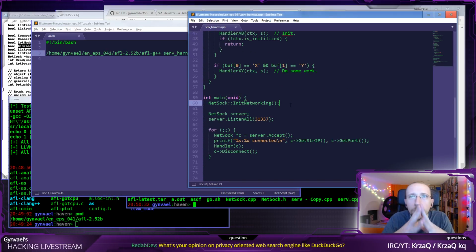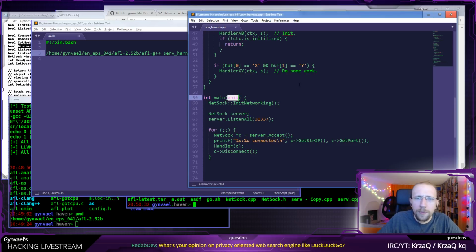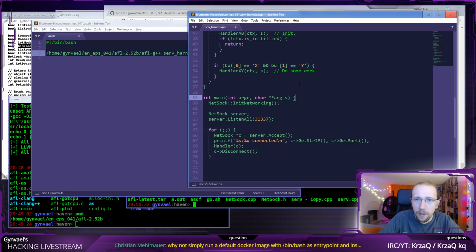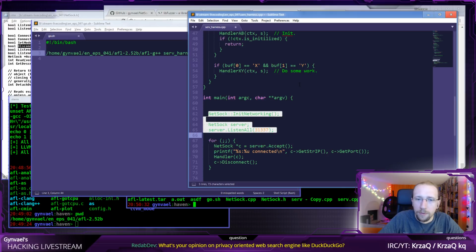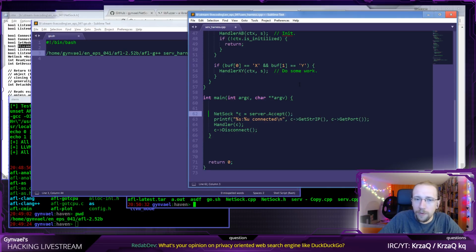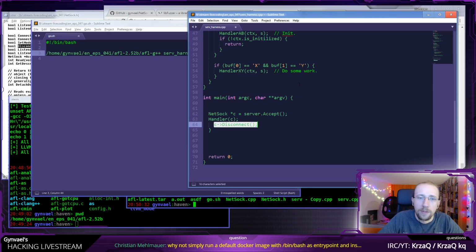I'm basically going to hook up to the network interface. I'm going to change netsock in a way that actually gets data from a file. The file is supposed to be provided here, so I'm going to do int argc, char argv. Furthermore, I'm going to remove this, remove this, keep this, remove this, keep this, and remove this.